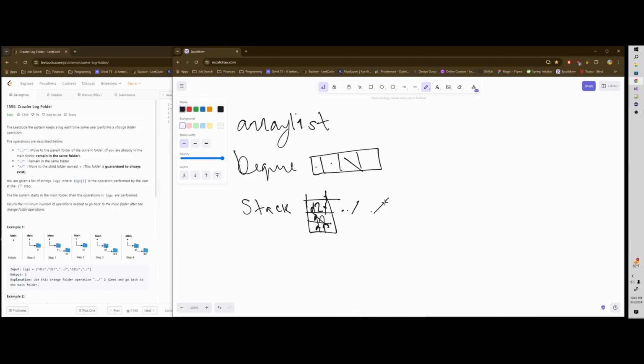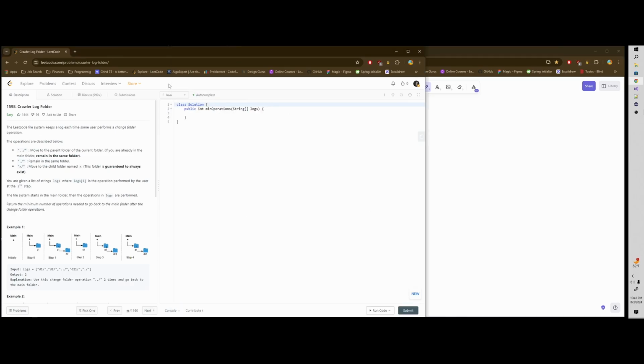So we can go ahead and implement that solution. So the first thing we're going to do here is declare a stack. And this stack is going to hold string values. So we're going to be saving the folder names. I'll just name it stack equals new stack.